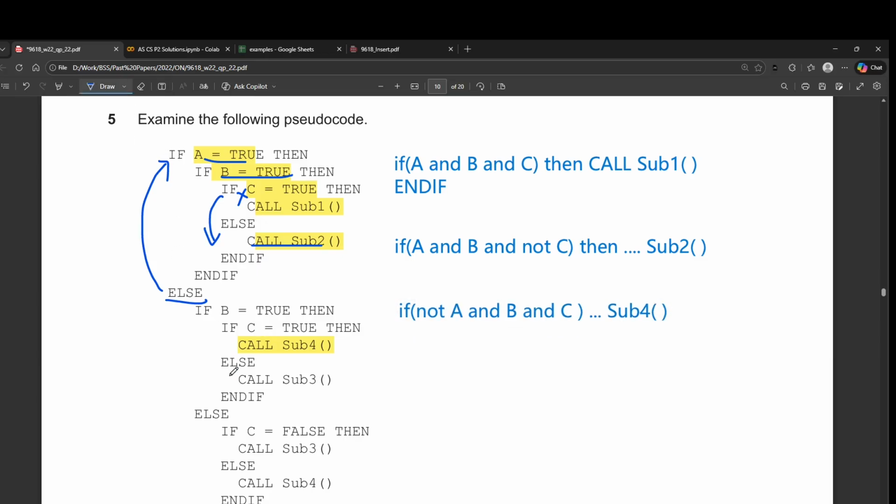Then when do we call sub 3? Sub 3 will be called when B is not true. Sorry, when C is not true, because this is the same indentation level. So we will write when the value of A is false and the value of B is true and the value of C is false, etc.